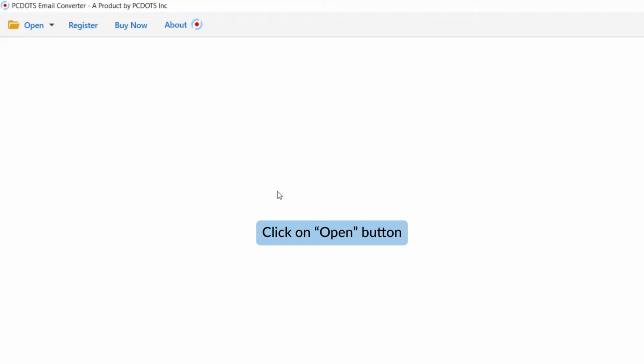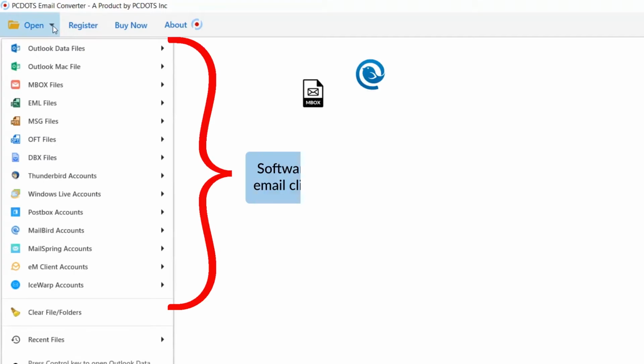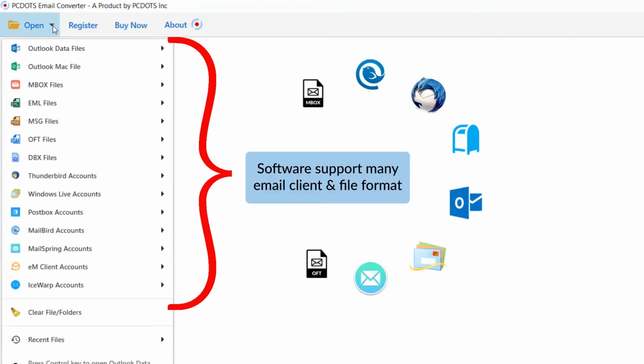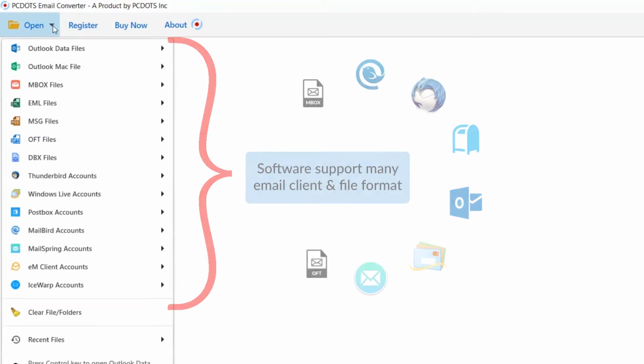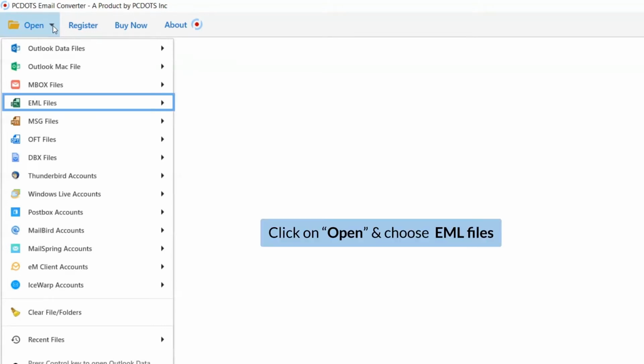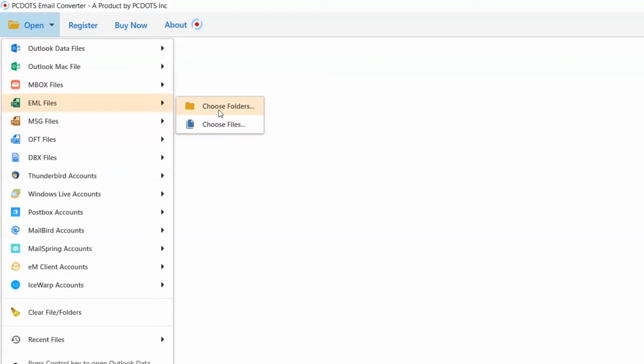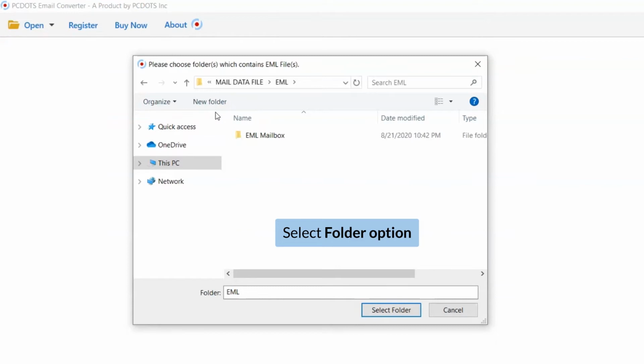Now, go to the Open tab. The software supports mini email clients and file formats; choose as per your requirement. First, go to the Open tab and select the EML files option in the software panel. Pick the required EML folder containing useful information from the system and click on Select Folder.